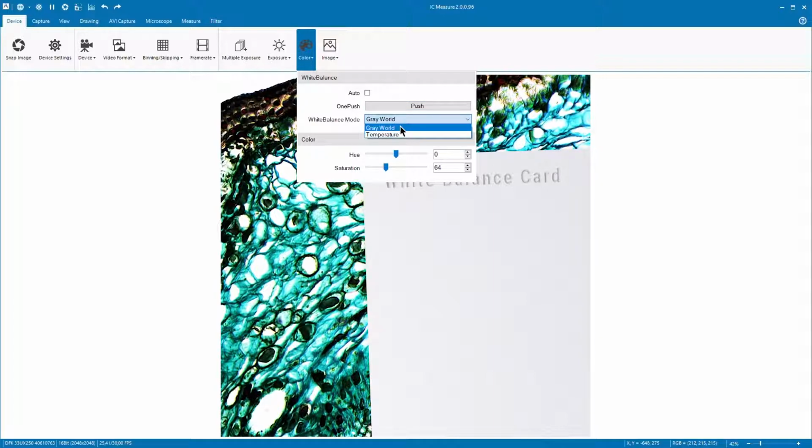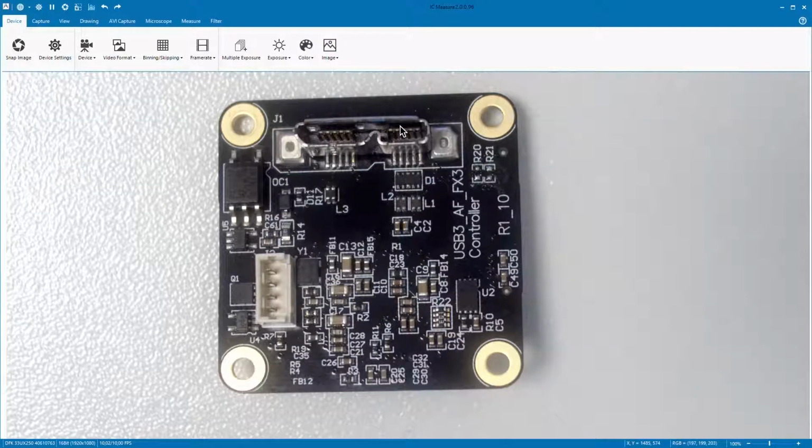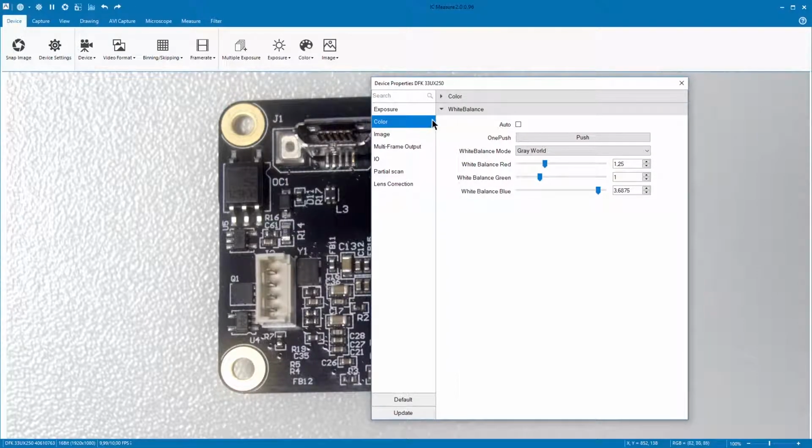New white balance values will be stored by IC Measure and will be maintained until a new white balance calibration is performed. White balance settings are also available via Device Settings under Color. It is also possible to manually set a color temperature or define individual RGB factors for manual white balance correction.